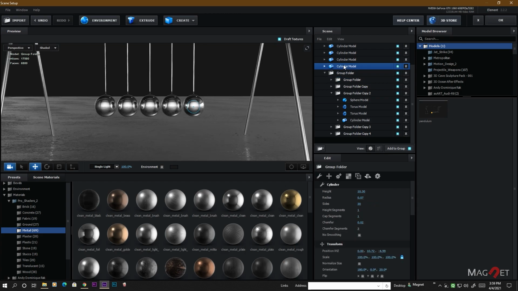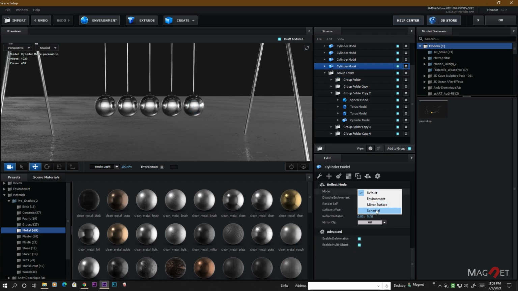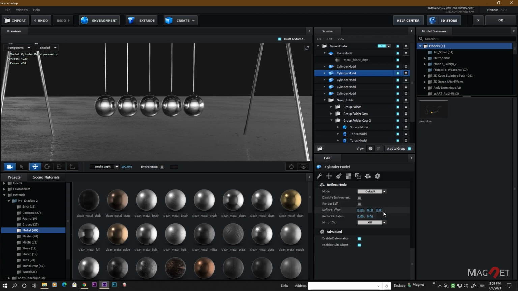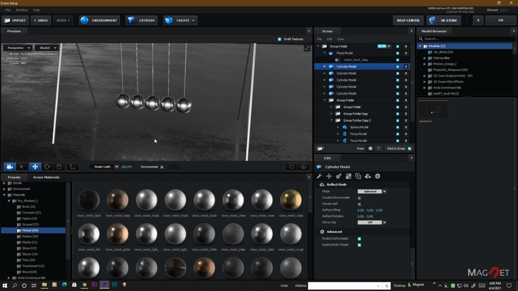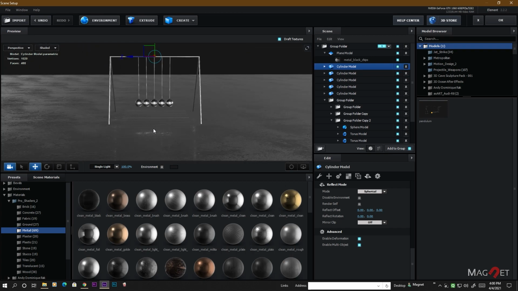Okay, and do the same for the bars also, so just change it to spherical. Okay, do the same for the rest of the bars. Okay, so that looks awesome.